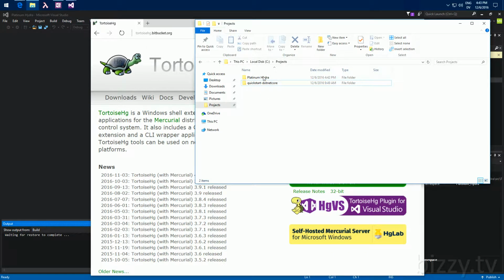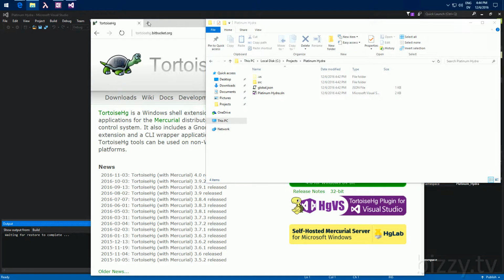And you'll see that where we created our project folder, there are some files here already. So these are the files we want to add to Mercurial once it runs.